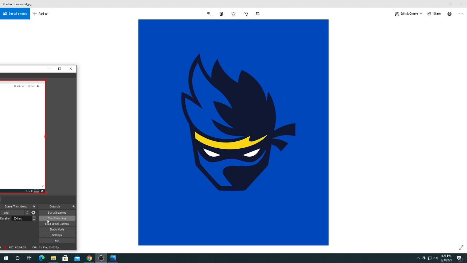If we didn't want this to move, we could click on the lock here, and this will keep us from being able to move it. If we wanted to hide the source, we could click on the eye tool there.